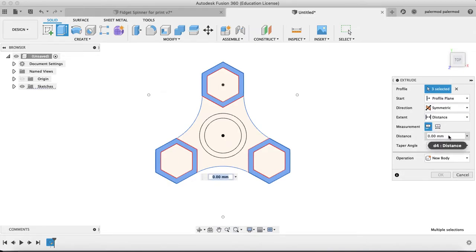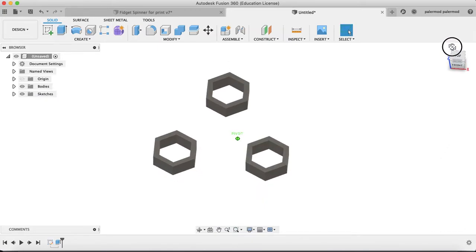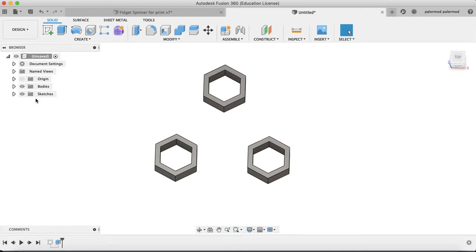So instead of choosing direction one side, choose direction symmetric. Okay, and now put in your 4.5, and it will do 4.5 on both sides. Okay, and there it is. Now notice your sketch has disappeared. You can easily turn that back on. Just double click sketches or double click the little arrow there and see how right now the eyeball's turned off so you can't view it. We want to be able to view the sketch.